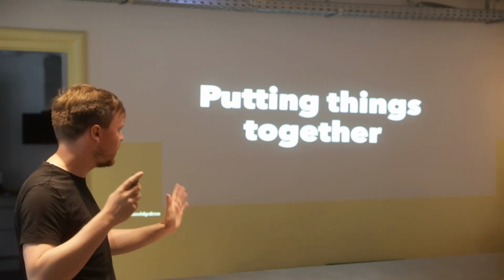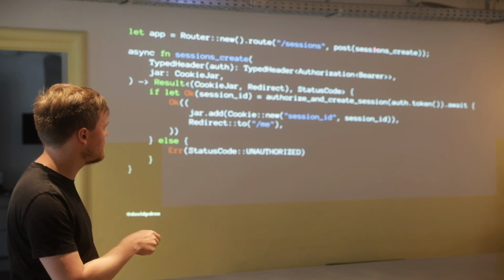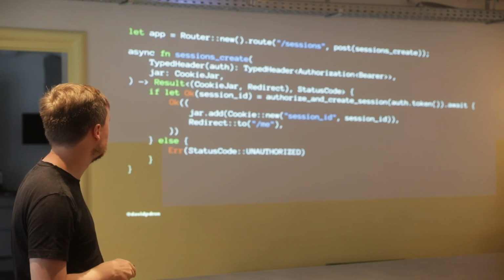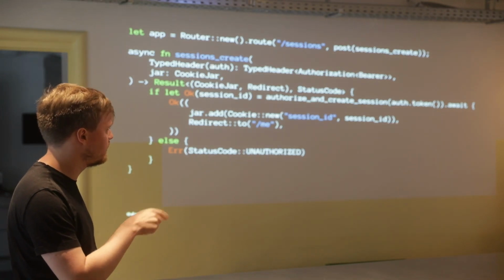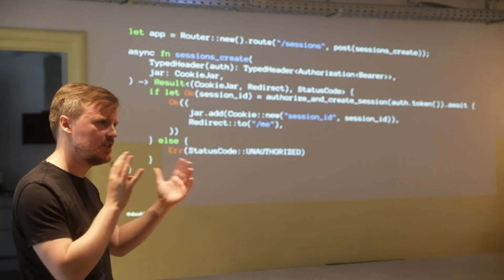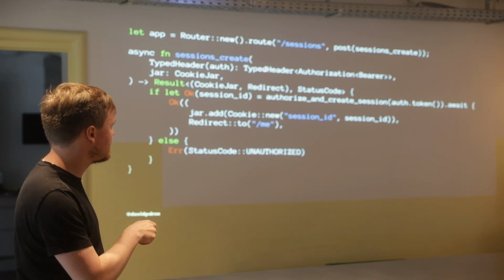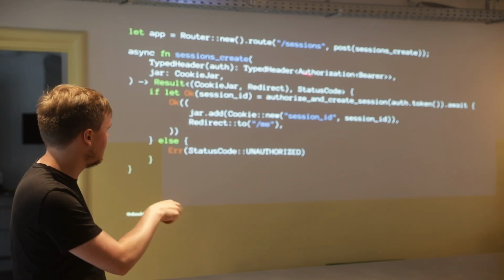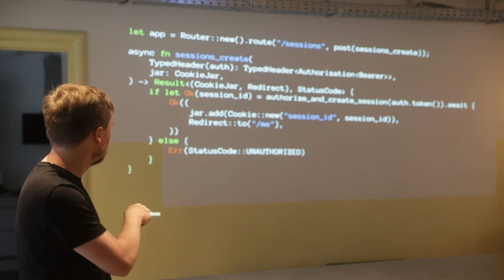Cool, so putting all the things together. We make a router, we add a route to /sessions, and that will do some session login sort of stuff in the website. We have an integration to a library maintained by the team that also makes Hyper, called headers, which are basically type-safe HTTP headers. They provide a header called Authorization, and then TypedHeader will turn Authorization into an extractor. So this is basically a typed way to extract the authorization header.